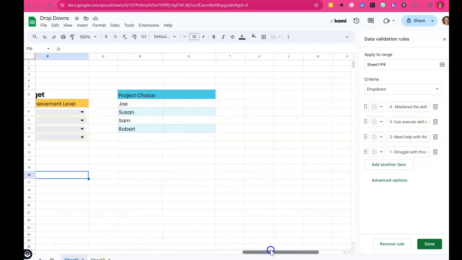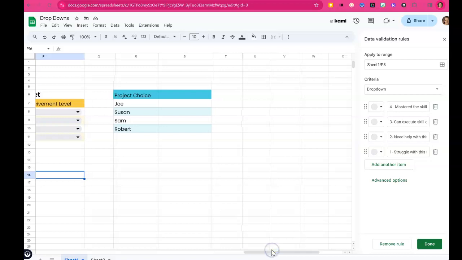And you can see some other ideas could include project choices, lunch choices. Any of these things can be added in here as drop downs for you or your students to indicate things.